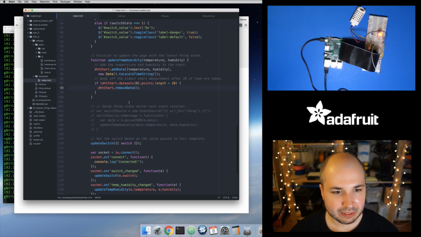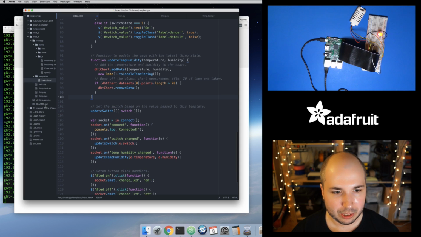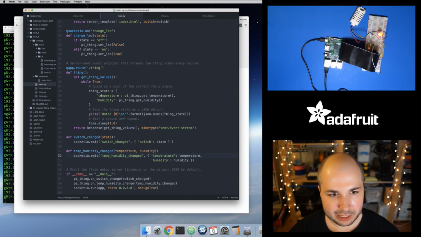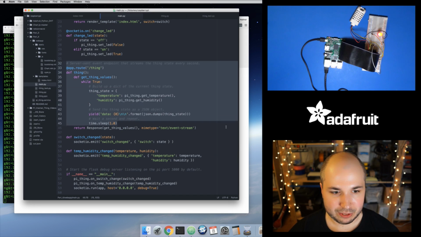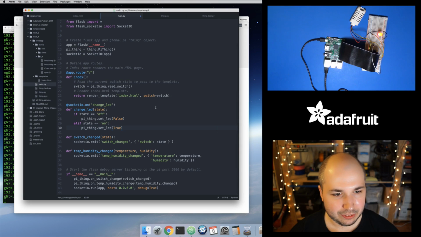a teeny bit of cleanup, because I pulled out this server sent event code, so I don't need this anymore. Let's remove that. And then in my main application here, I don't need this server sent event endpoint code anymore. So let's just delete that whole thing. That's gone. And now let's look at the code for this.